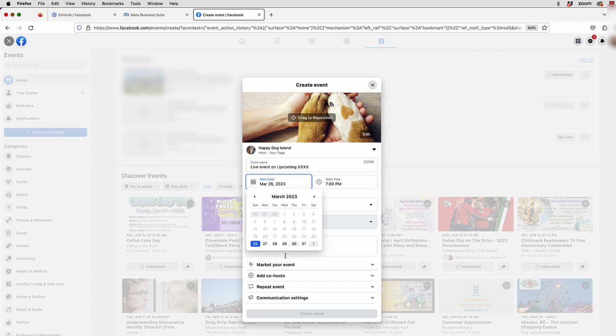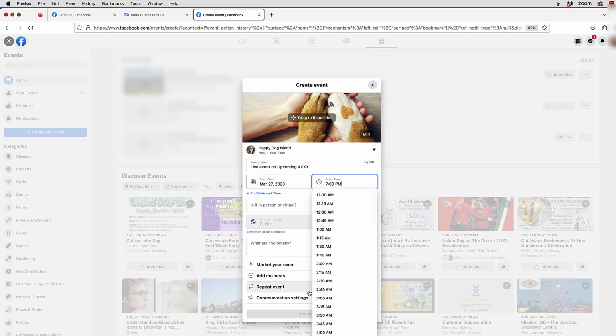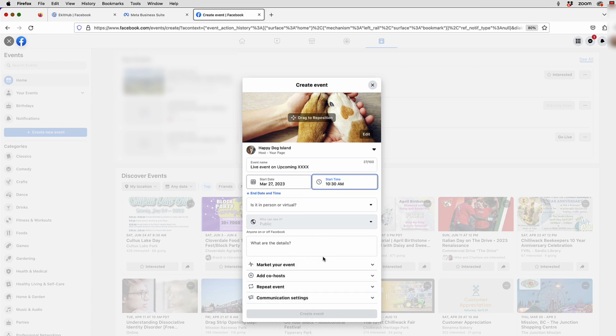And here you get to select a date. I'm gonna choose March 27th, and I'm gonna make the event start at 10:30 a.m. Here you get to decide if it's an in-person event or a virtual. I'm going to select a virtual.